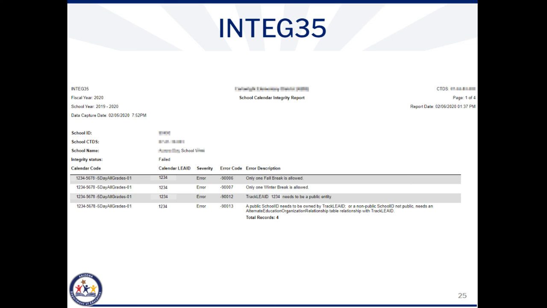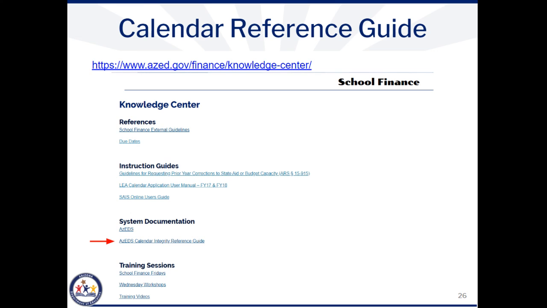If you are receiving errors on this Intake 35 and you do not know how to resolve it, my recommendation is to navigate to the calendar reference guide that is currently listed and posted under our Knowledge Center in School Finance's homepage. The AZED's Calendar Integrity Reference Guide is a step-by-step guide on how to resolve every single integrity code listed.